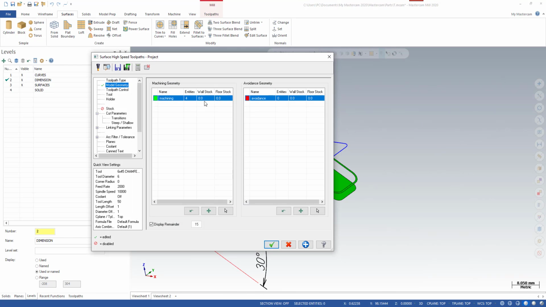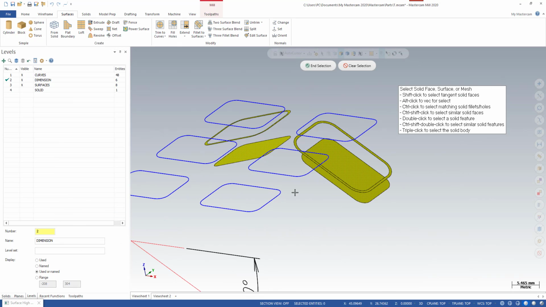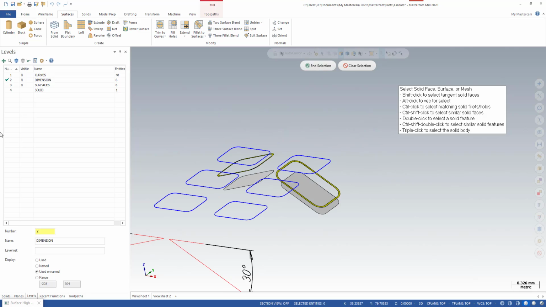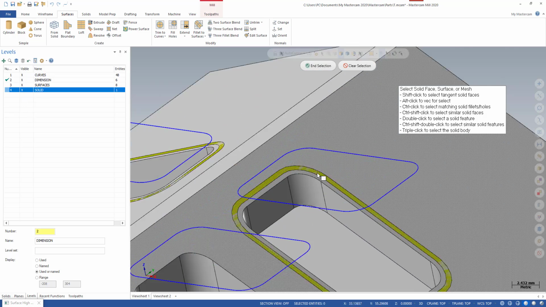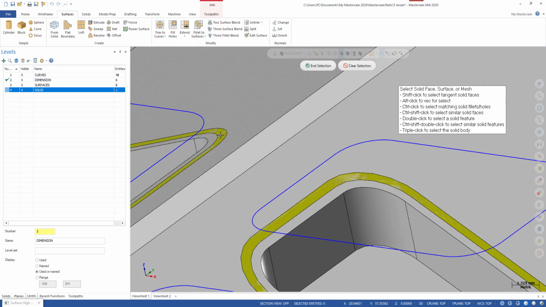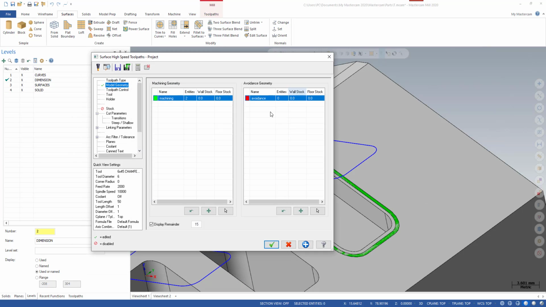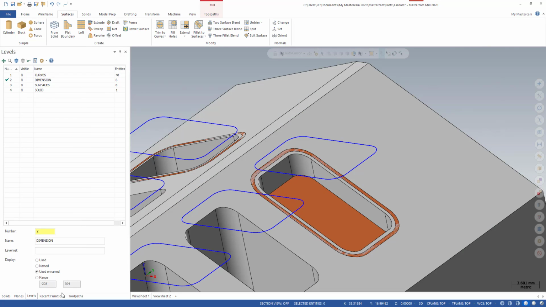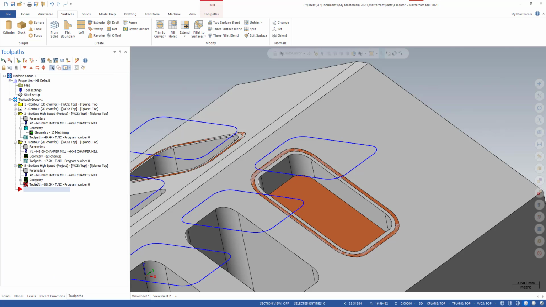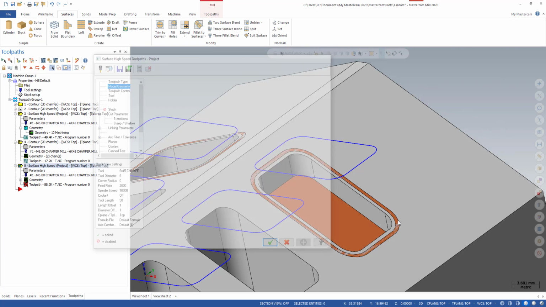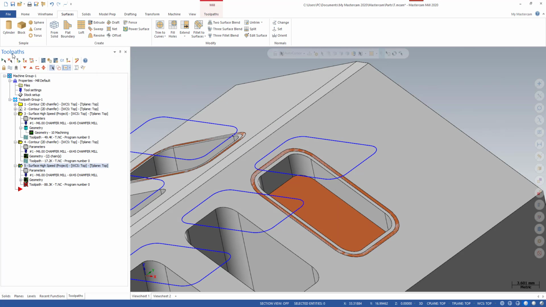Okay. So what happened if I don't select the 2 surfaces? I just select this one and this one. I'm gonna show you what happened. Now we only select 2 surfaces, the small one here and the small one here, and we generate the toolpath again.